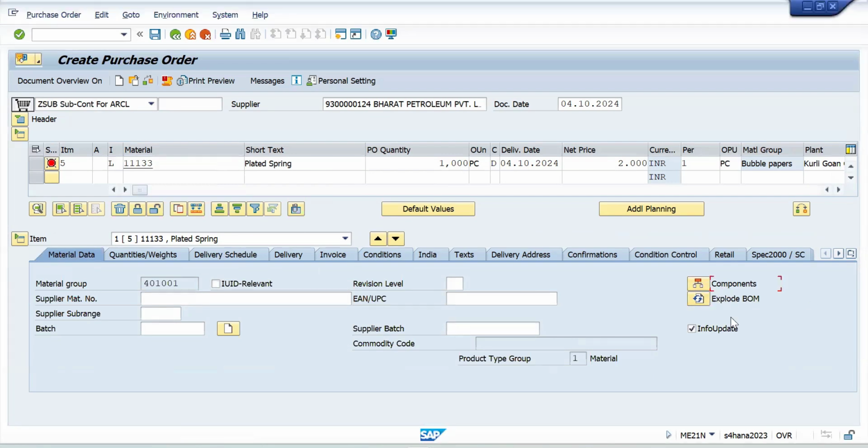Components means suppose we have to input material manually, then the component list will be there that we can enter manually. The second option is explode BOM. BOM means bill of material. Bill of material is basically created by the production and planning team. This is the master data for them. Let me tell you what bill of material means.